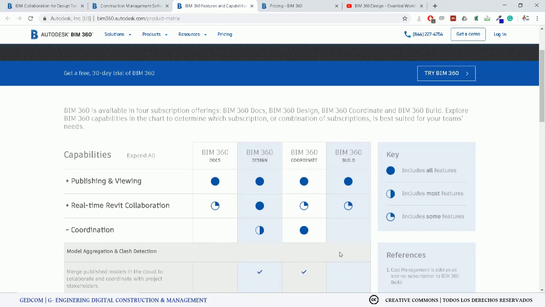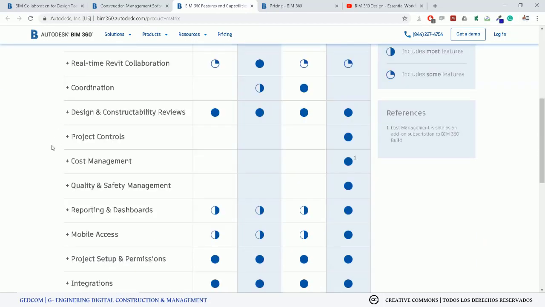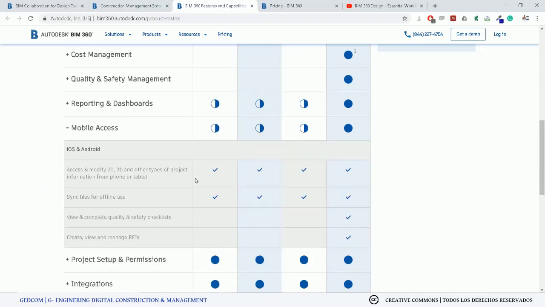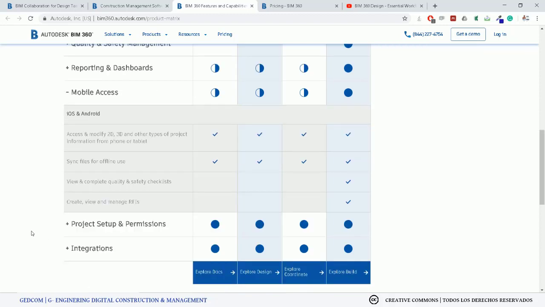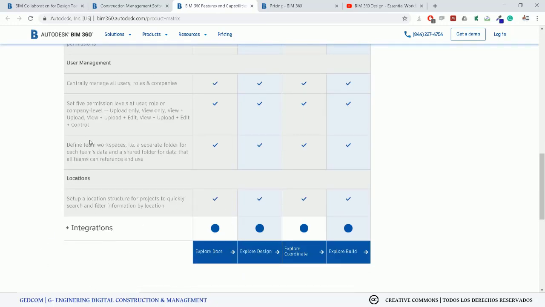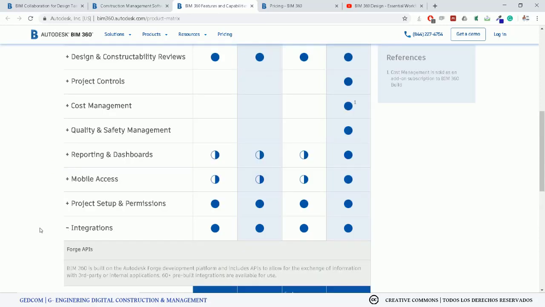This is for BIM 360 Build, which is more related to the pre-construction and construction life cycle. And you can share information about your mobile access with some restrictions in the other three modules. Like you can see, you can watch the 2D and 3D elements on your phone or your tablet. You sync live offline. And for Build, you can see the complete quality and safety checklists, and you can create, view, and manage RFIs. All the platforms allow project setups and permissions, and user management. You can define team workspaces, separate folders for each team's data, and shared folders for the data that all teams can reference, etc.